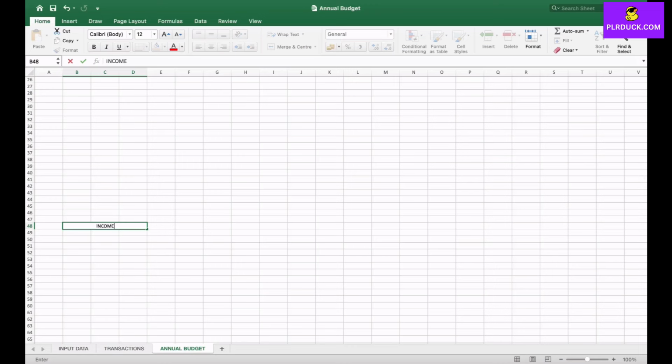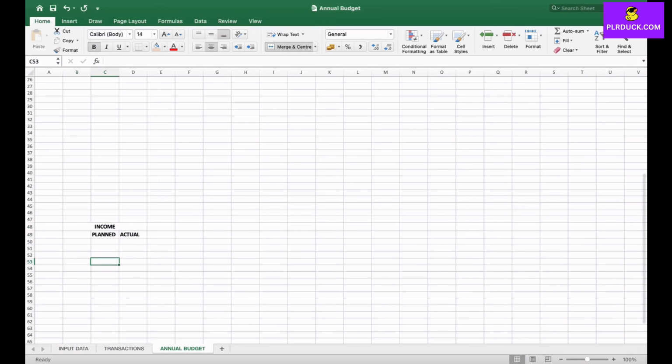So here I'll have the title as income. So below that one, I'll have the planned and the actual value over here. So I'll select this completely. I'll make this bold. I'll increase the size of this, and also I'll have the background color for this.